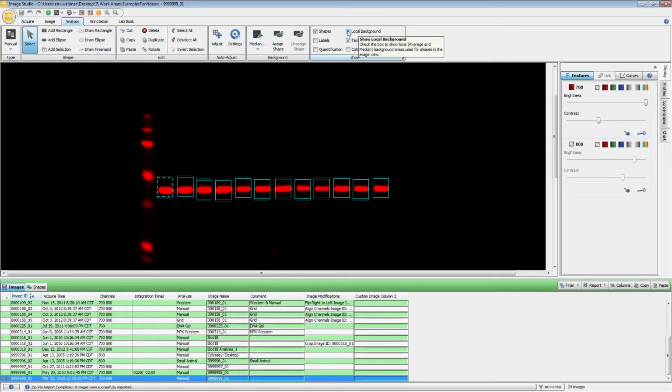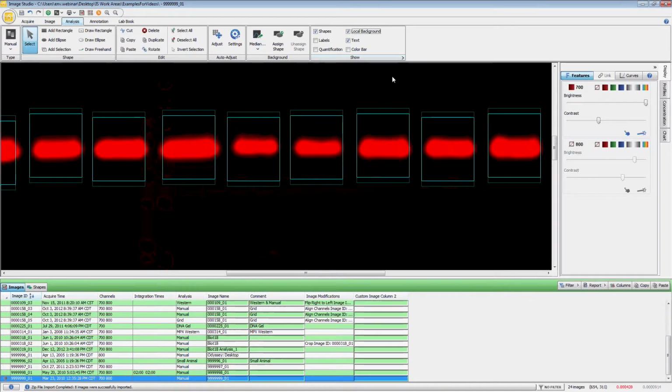Here under the show group, you can turn off various items. You can have labels on here. You can have the quantification shown directly there. You can turn that local background off and on like that. You can have certain text.